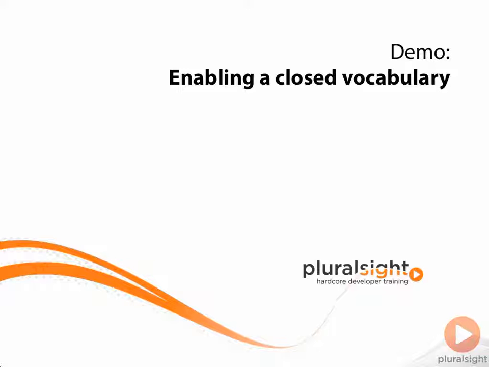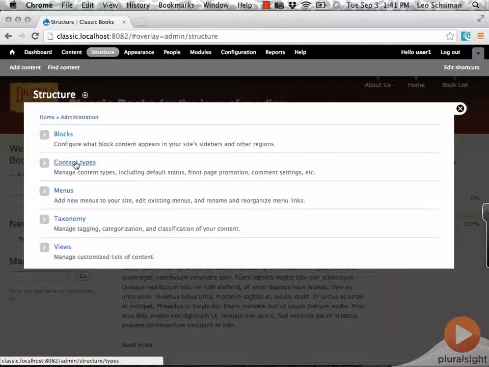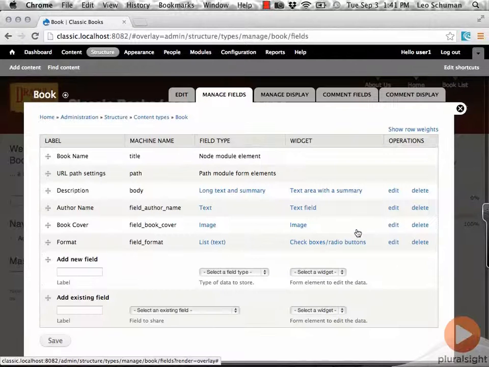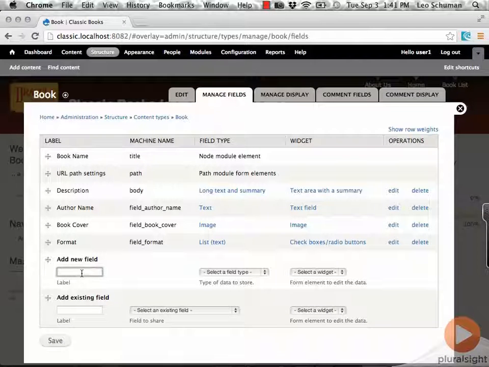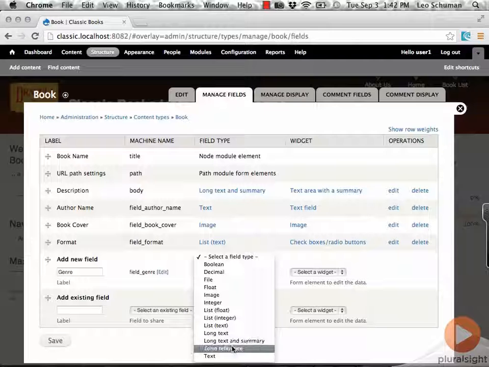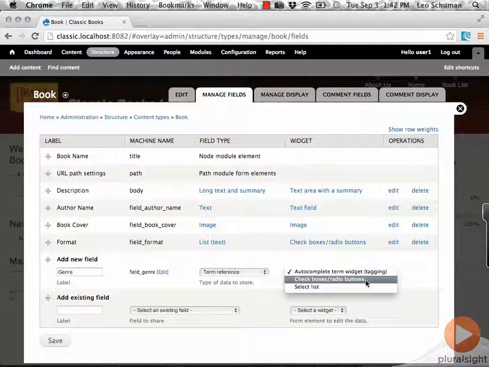Let's jump in and enable a closed vocabulary. In our application, I'll go to my book content type, and I will manage fields for the book content type. And I'm going to add a new field, which I'll call genre, and select term reference as the field type. For the moment, I'm going to choose checkboxes or radio buttons as my widget type for this particular vocabulary.